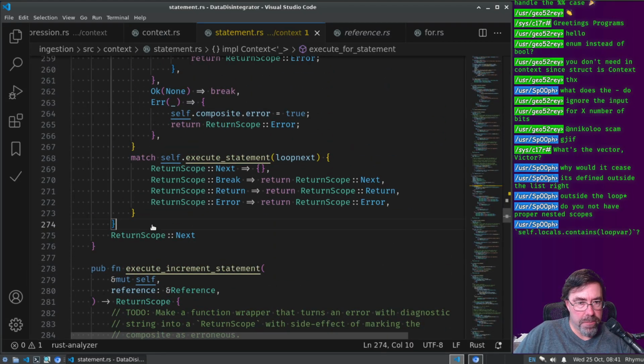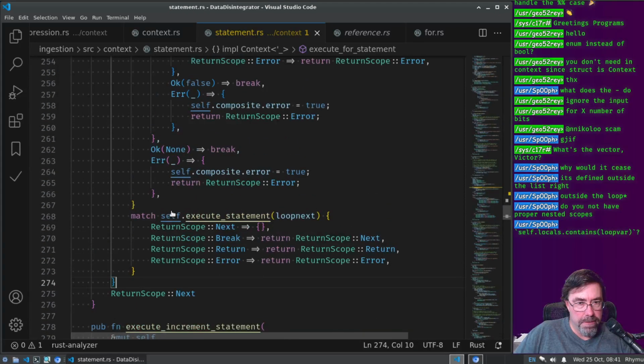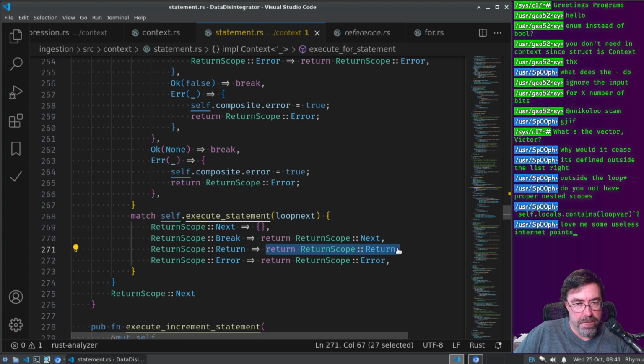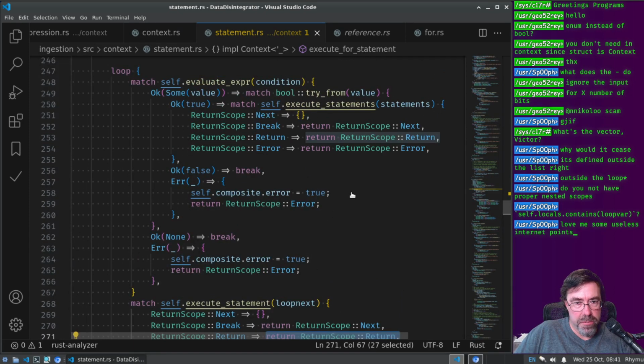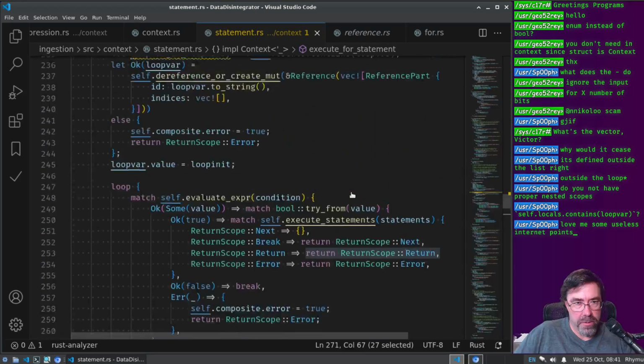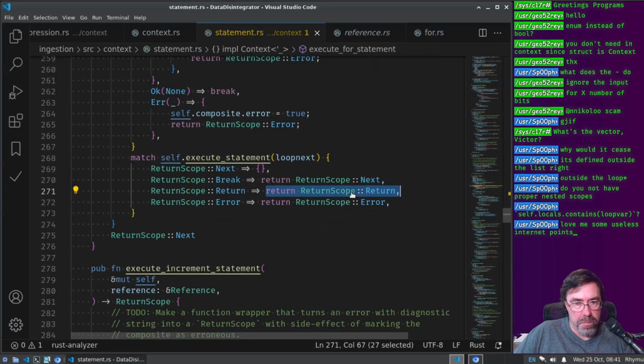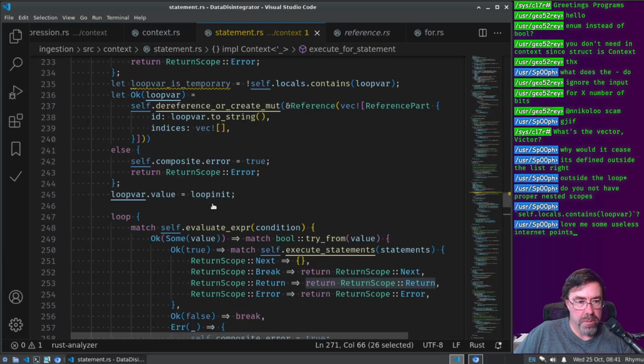So it's out here. Well, actually, hold on. I should do it down here too, right? Let me think about this. On errors, it doesn't matter. I don't care, right? But I do care if we do a break or a return inside the loop next. And Rust doesn't have the concept of doing something on the way out, does it?